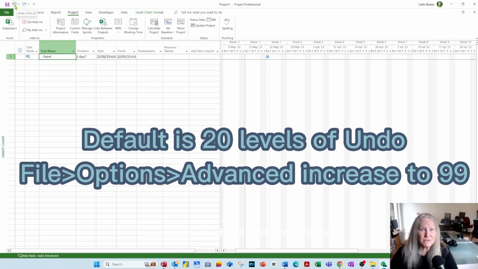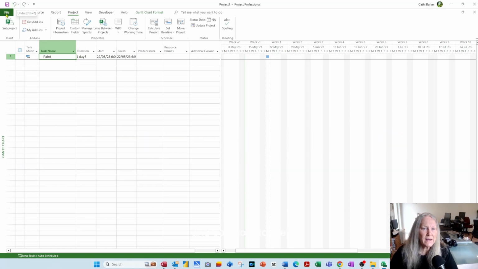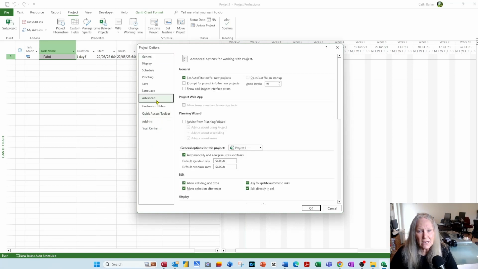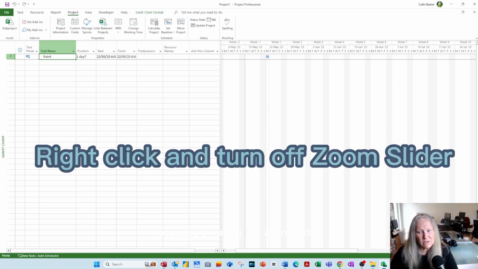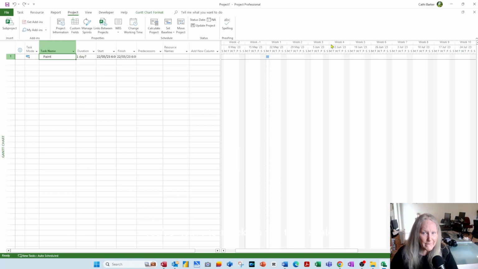Personally, I find that that's not enough. If I do something bad, it's usually really bad. And so I go into file and I go into options, and under advanced, I set the number of undo levels to 99. That's the maximum I can have. So also consider whether you need to increase it from 20. Okay, so that is our time scale, and I would actually not use this zoom slider at the bottom here anymore, because by using the zoom slider, you're going to muck up the time scale.